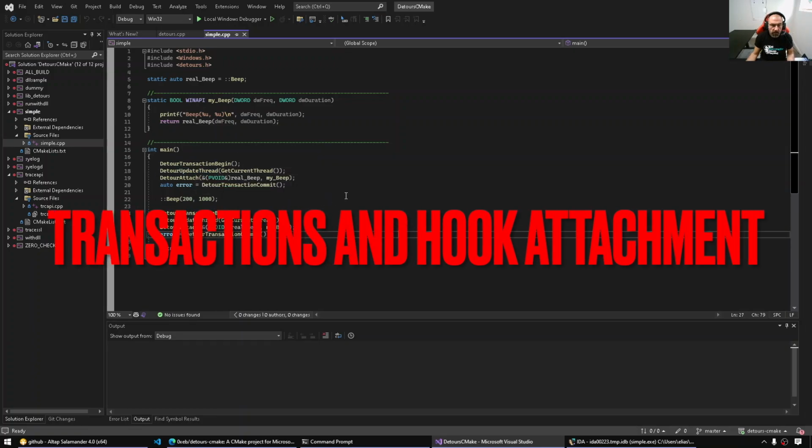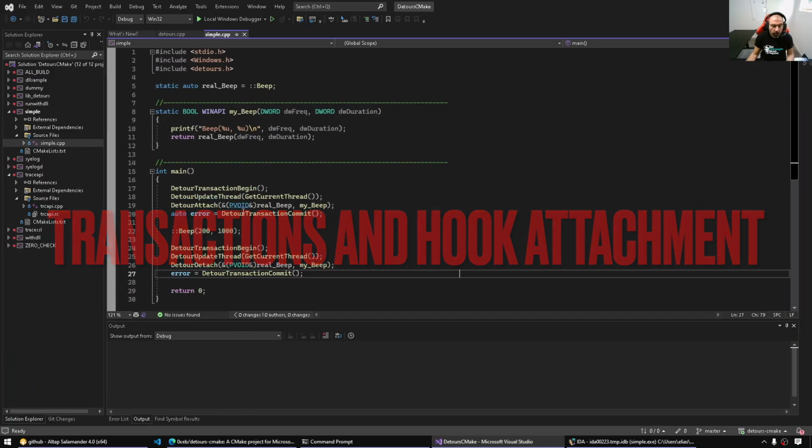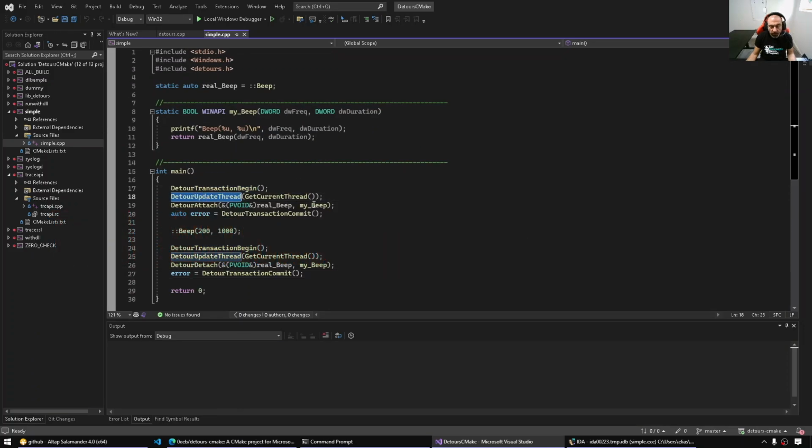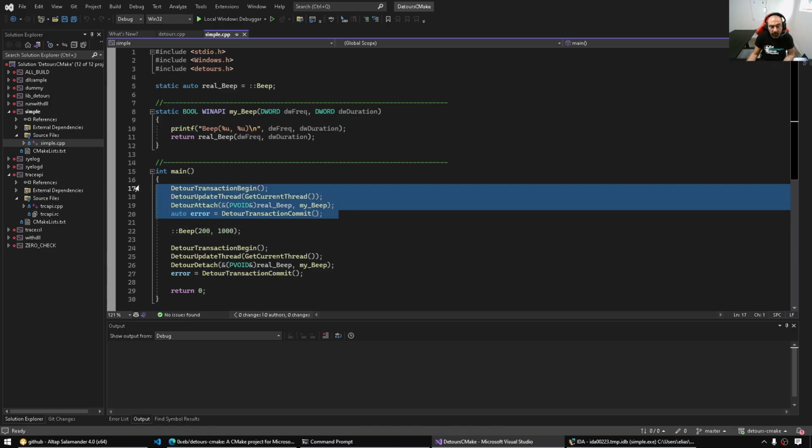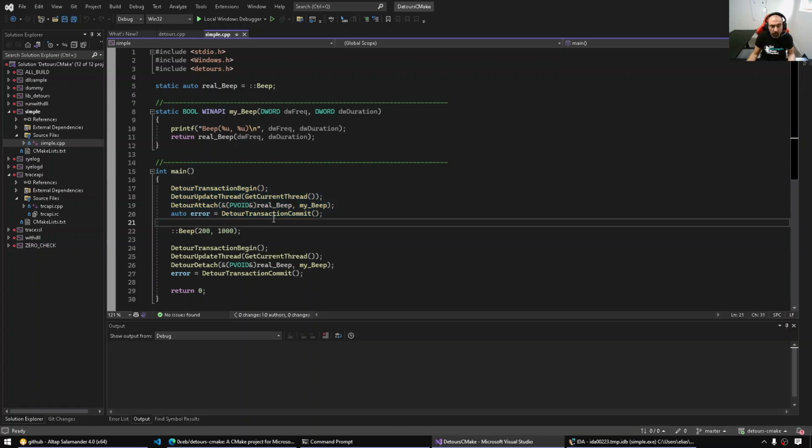To use Detours is really simple. We have to begin a transaction, attach the hook, and commit the transaction. And like this, after we commit, the API in question will be hooked. So here we're hooking the Beep API.